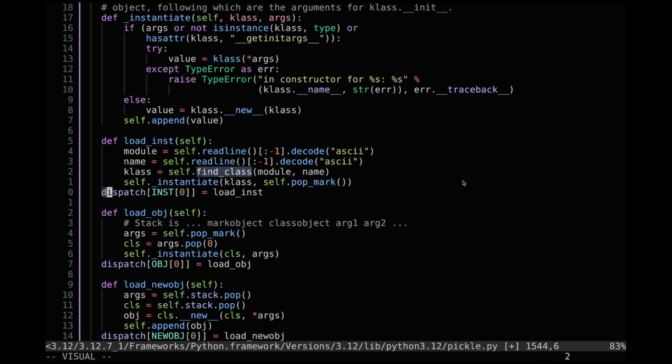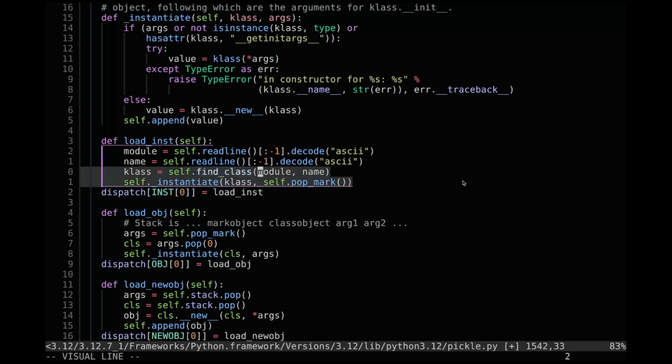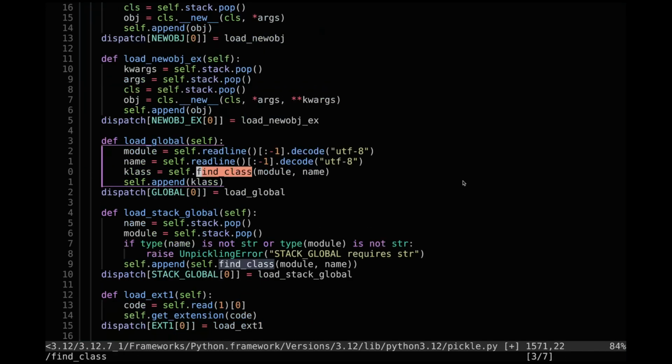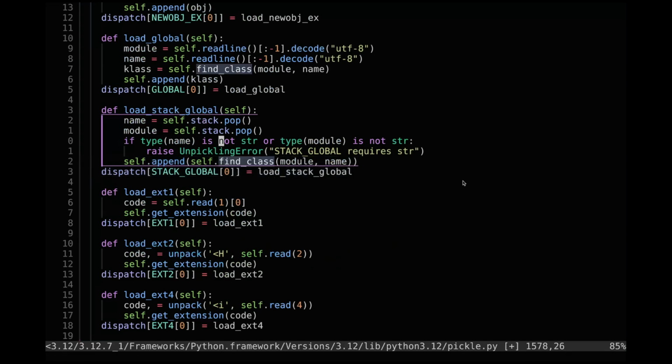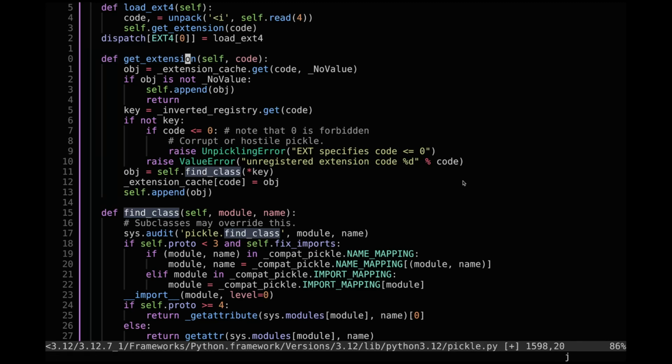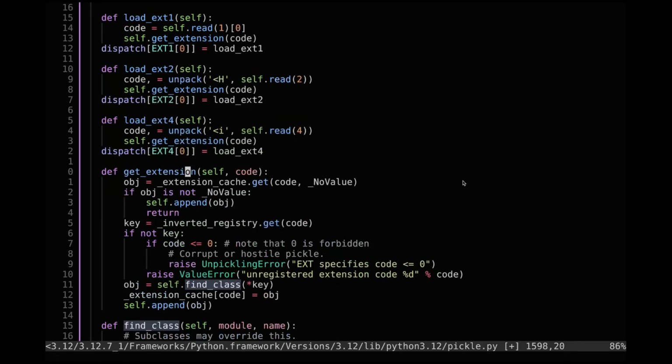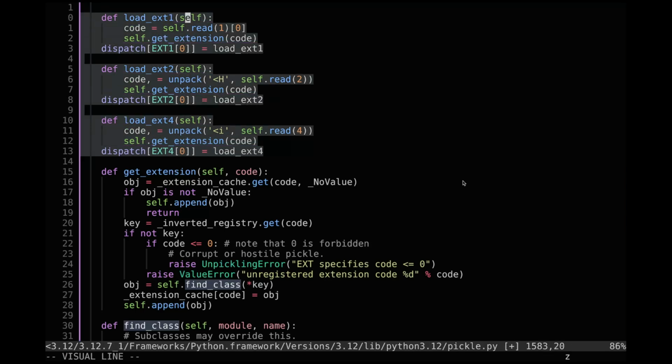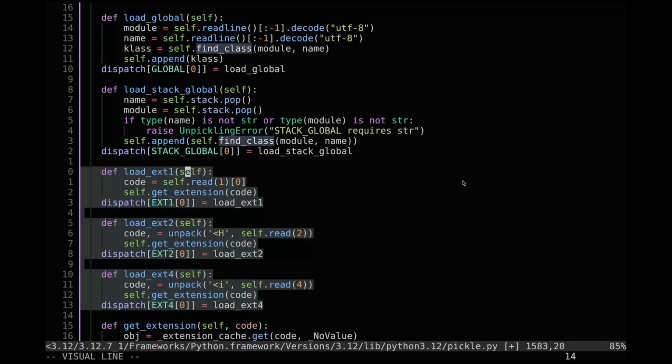This dispatch is a dictionary that maps instructions to the handler. And this is the handler for that instruction. So the inst instruction, like I said before, uses find class. Similar, the global instruction uses find class. Stack global uses find class. It just gets the elements from stack pop, that's the virtual machine stack. And get extension uses find class, but that's not an opcode. That's not an instruction. That's a helper function used by these 3 instructions, load extension.